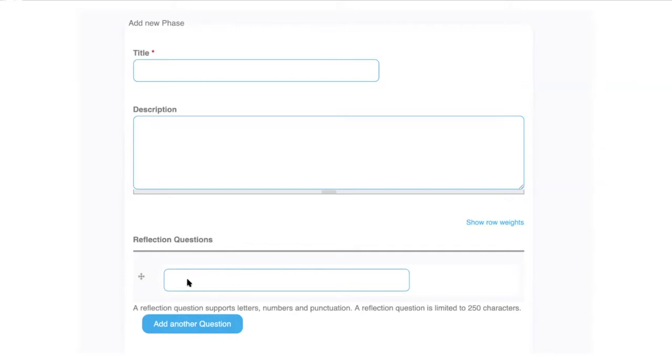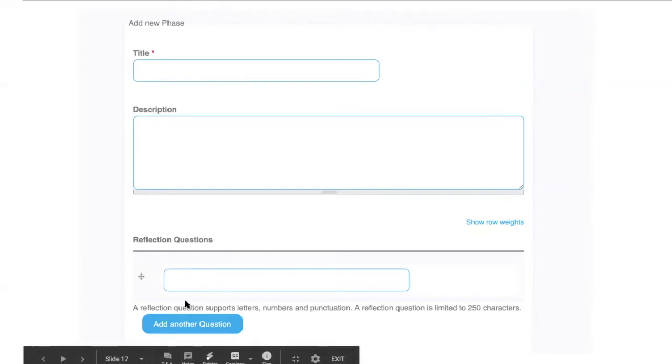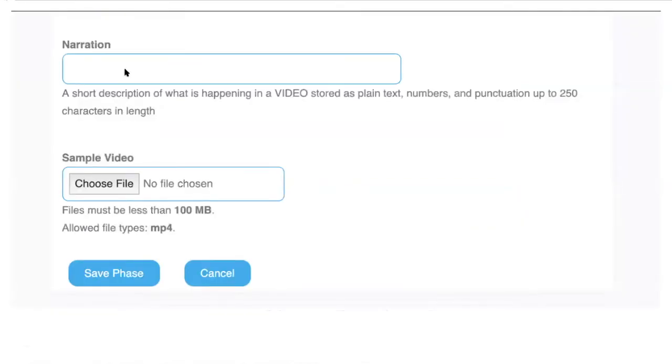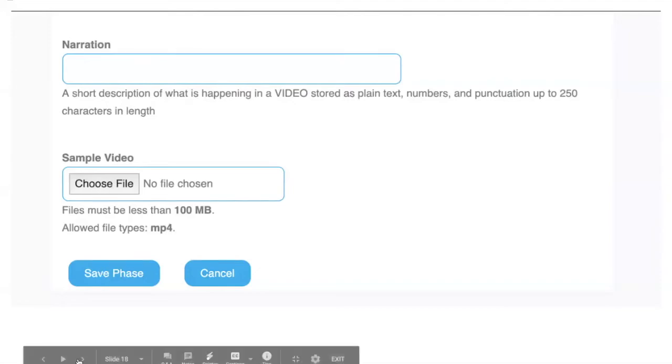This is also the area where you can add reflection questions, and you can click and add as many reflection questions as you want. And then if you want to type out narration, you can, and send that to teachers to let them know how that phase should be narrated. You do not have to do that. And you can put a sample video there if you would like to. And then you would click save phase.